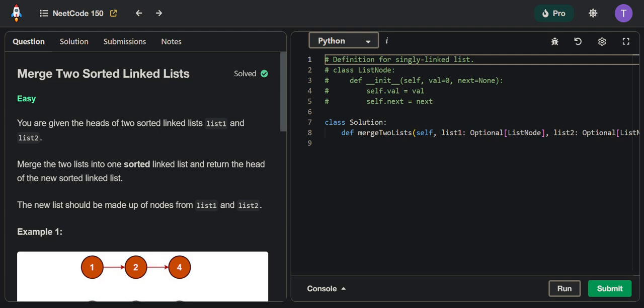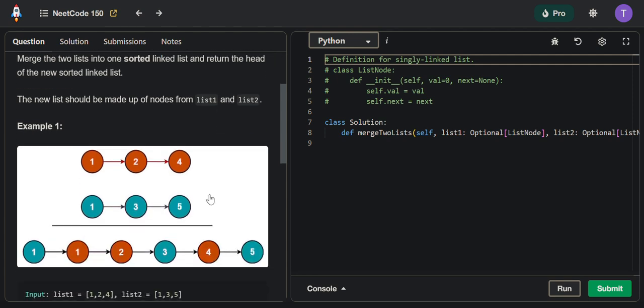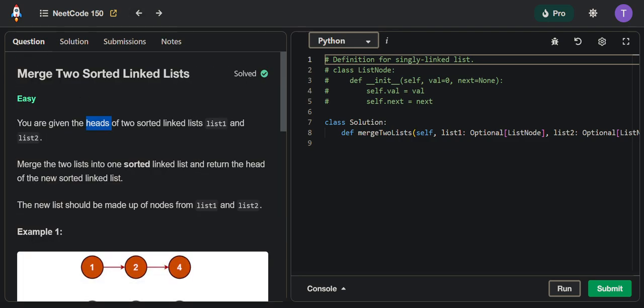This is problem 36 of Neetcode 150. Merge two sorted linked lists. In this problem, we are given the head, the first or starting element, of two sorted linked lists. We want to combine them, and the result has to be in ascending order. So how do we do this?